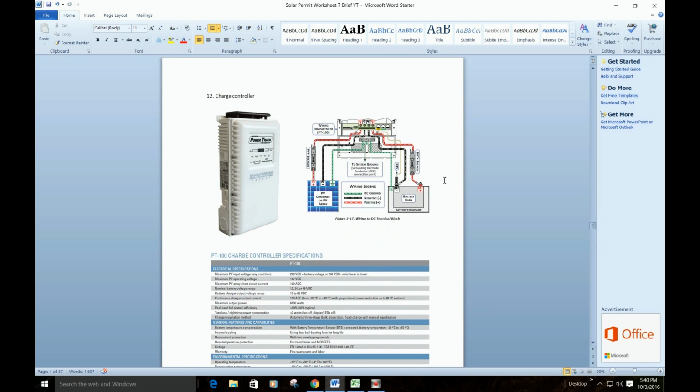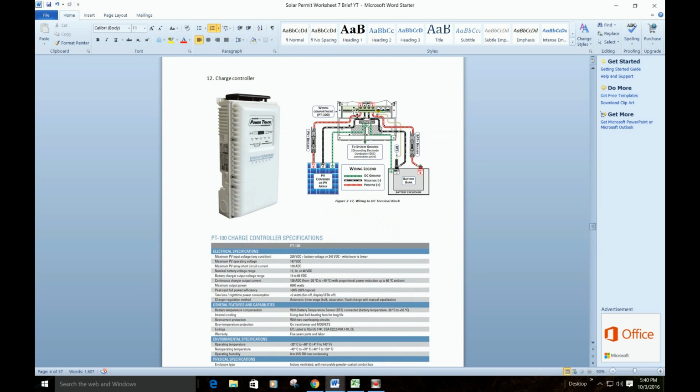So anyway, then just go through all your components. It's the charge controller, the PowerTrack. Here are all the specs. This thing is good to 6,600 watts input, and it has 100 amp charging capacity. So it's pretty beefy. You can hook a lot of panels up to it. It can take up to 240 volts DC peak, worst case.